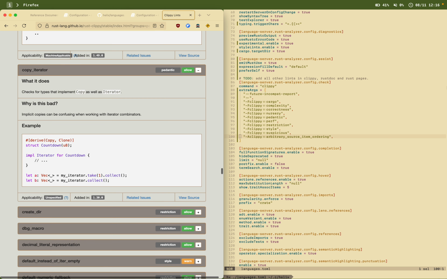Whatever. Copy iterator. Checks for types that implement copy as well as iterator. Implicit copies can be confusing when working with iterator combinators. So you've got a type there that derives copy and clone, and then you're also implementing iterator for that same type. And apparently, if it's a type that implements both copy and iterator, it just shouldn't. What exactly could it possibly be that I am looking at right here? Implicit copies can be confusing when working with iterator combinators.